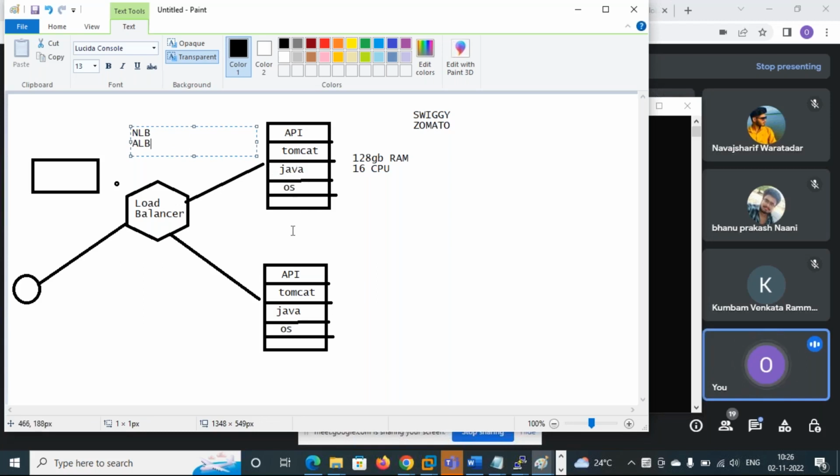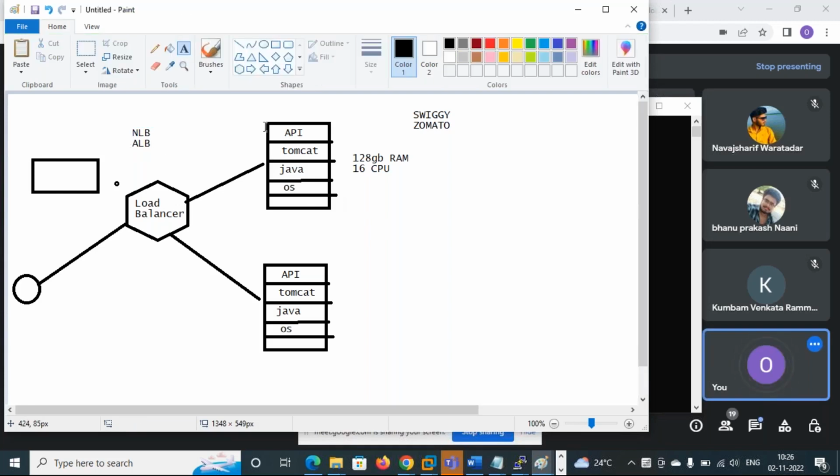What is this physical server? What is this infrastructure? But there is no application in real time without a database. So they take one storage. This is the storage.